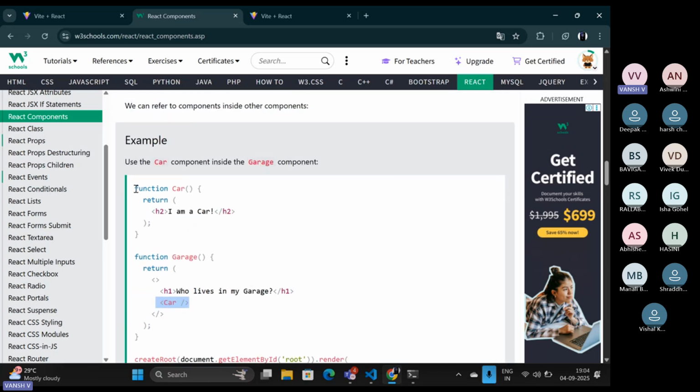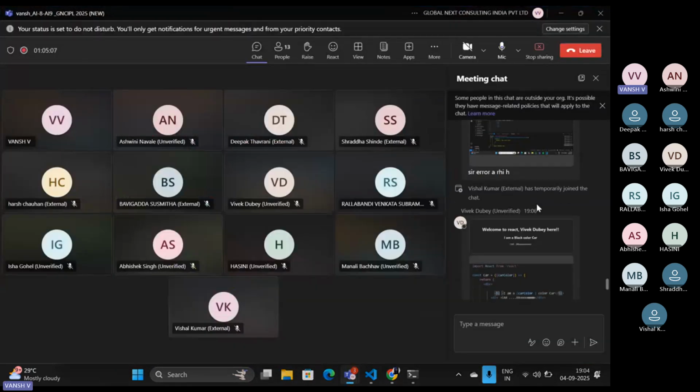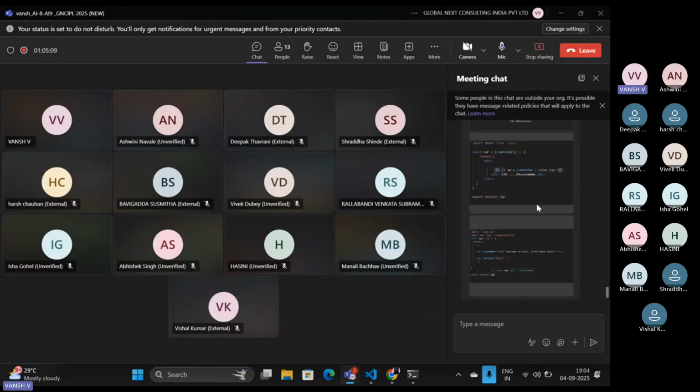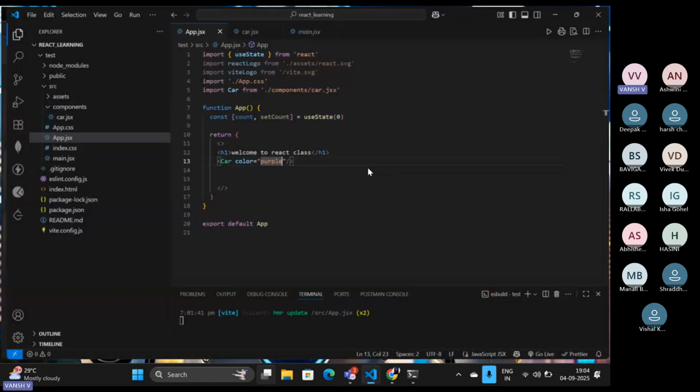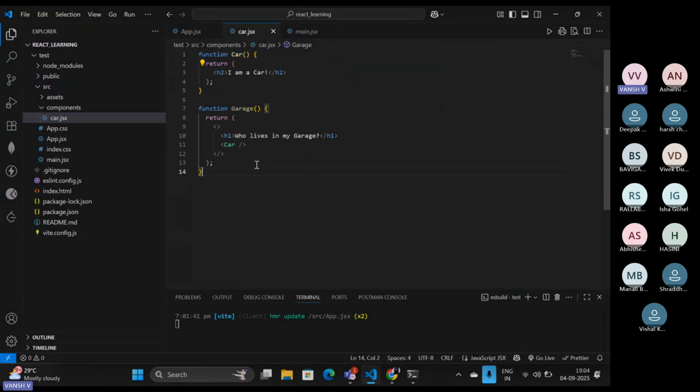So now let's try to execute this bit of code and see how we are getting the answer for it. Okay, good, Vivek. So let's see. I'm going to my car.jsx, changing the code here. Now, one thing: which one do I have to export? Here, one is car and another is garage component. But which function may I export so that I will get both the outputs?